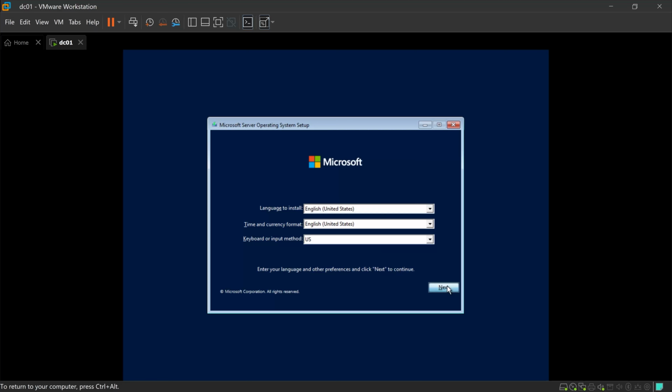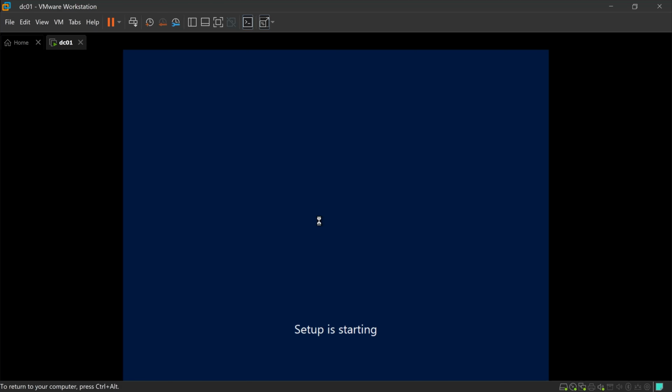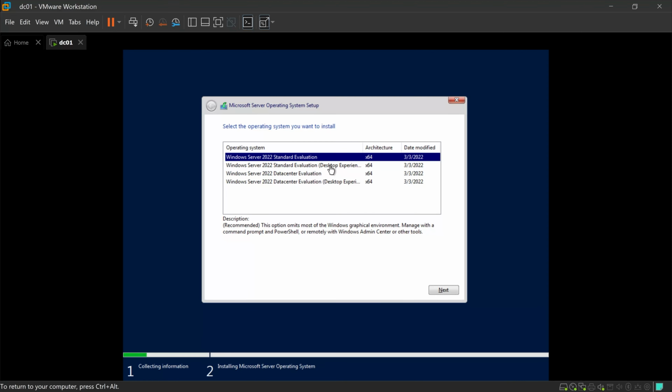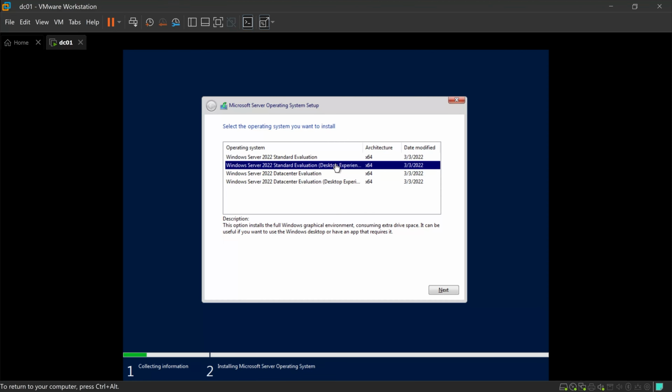So we can hit next, install now. And here we're gonna choose the standard evaluation, and I'm gonna choose the desktop experience, which just means it has a GUI. Now, if you wanna kick it old school and be an elite hacker, obviously you can install it without the GUI, but I have enough system resources and I like having the ability to choose either for any specific task. So that's what I'm gonna go with. I recommend you do the same if you can.